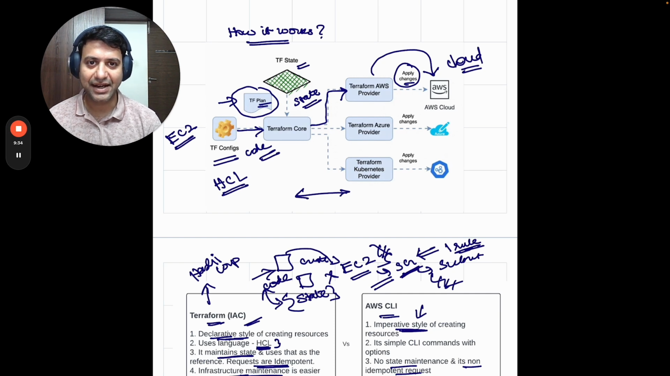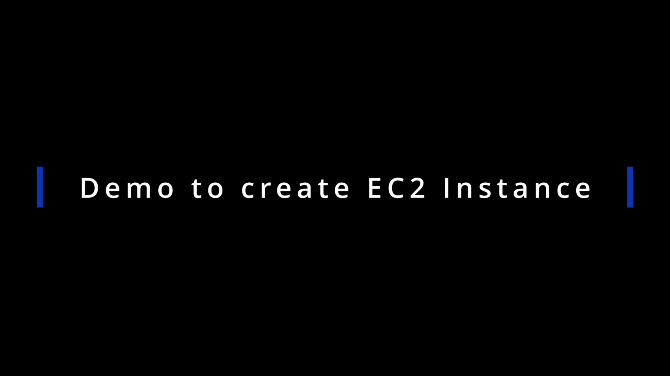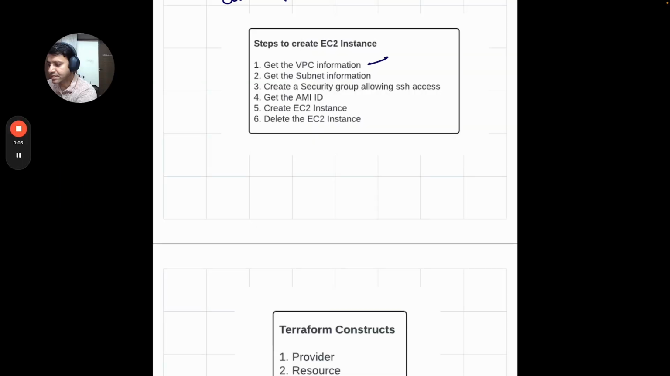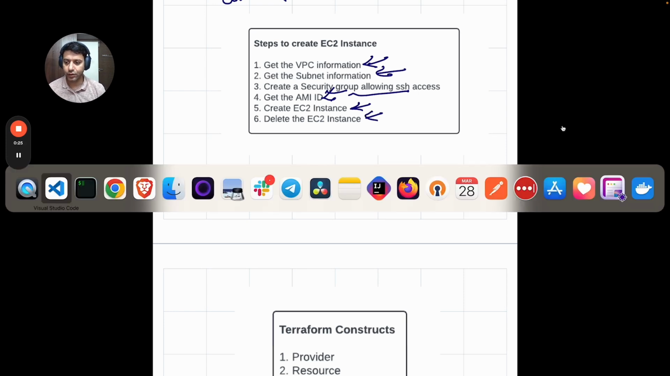We'll see this in action now. Demo to create an EC2 instance. While creating the EC2 instance, these are the steps which you are going to follow. We are going to get the VPC information, get the subnet information, create a security group along with SSH access, get the AMI ID, and then create the EC2 instance and then delete the EC2 instance. These are the steps which we are going to follow using the Terraform code.